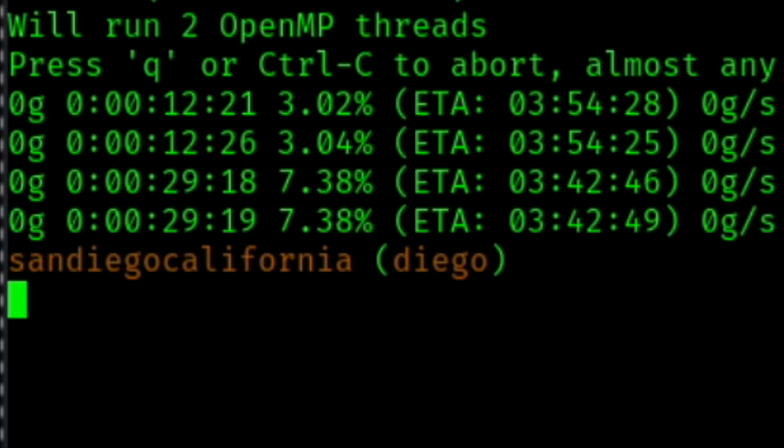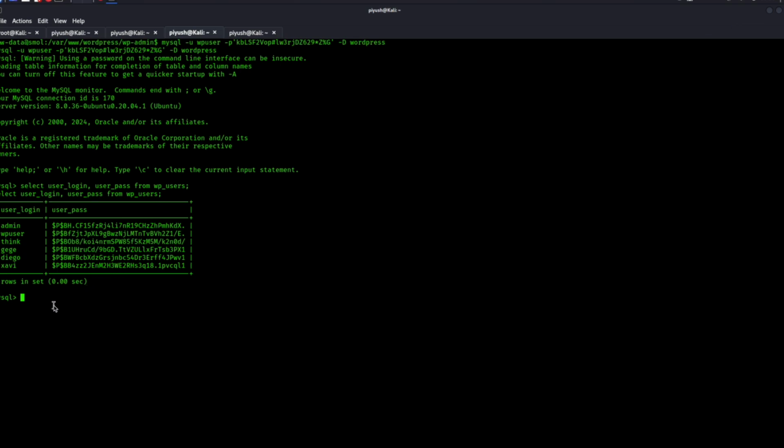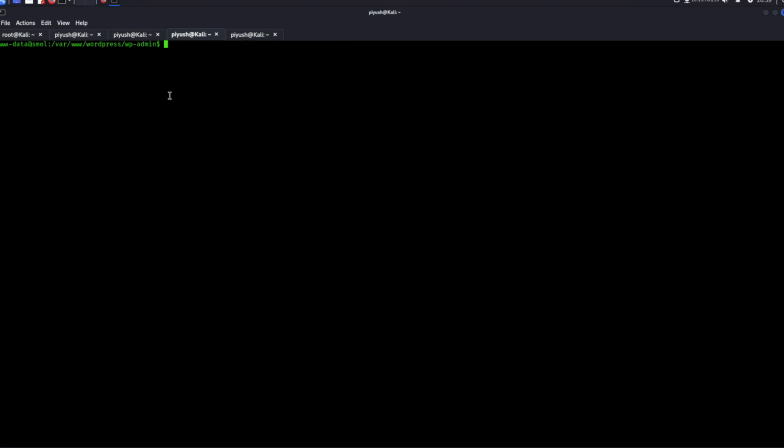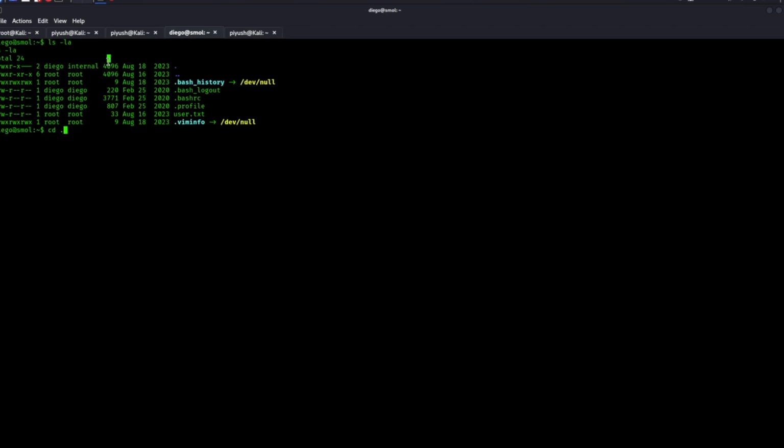We need to find a credential for the user Diego. If we exit the database and cat /etc/passwd, we see the same set of users exist within /etc/passwd. So we will switch our user with the credentials. We are in as Diego and we can grab the user flag here.